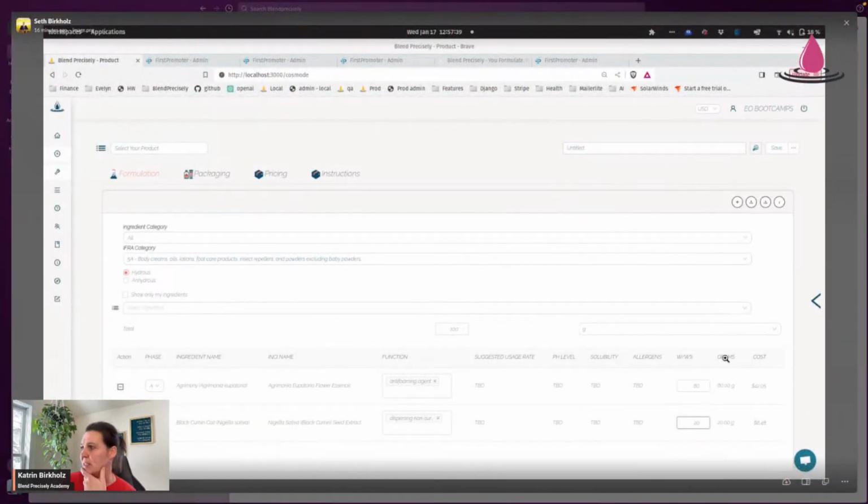So really what the idea is, and this is just a bad screenshot right now, the formulation is going to have tabs: formulation, packaging, pricing, and instructions up on top. It's like cards coming up. Then it will have the IFRA categories. And then we will also have the phases, the functions, suggested use rates. We are looking at pH level, solubility, allergens, and then obviously the percentage, grams, and costs.